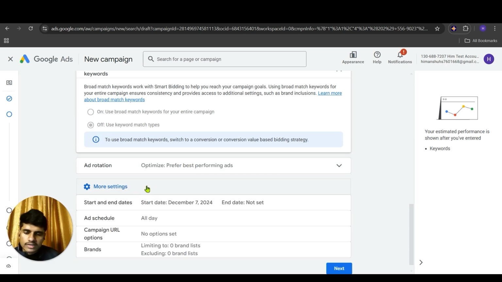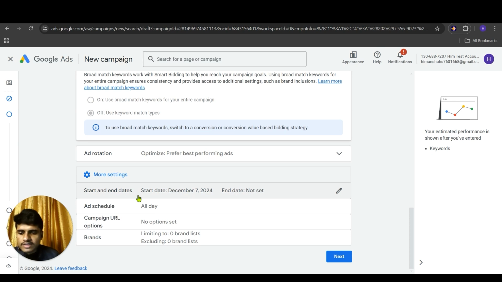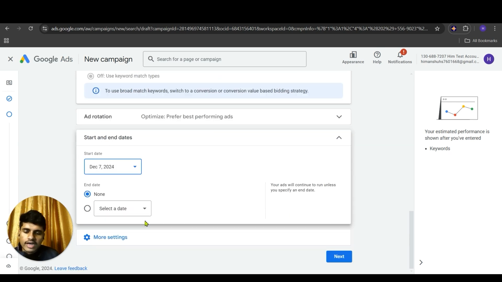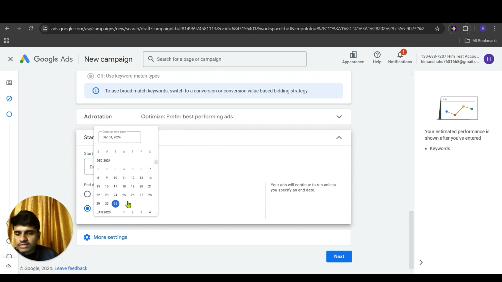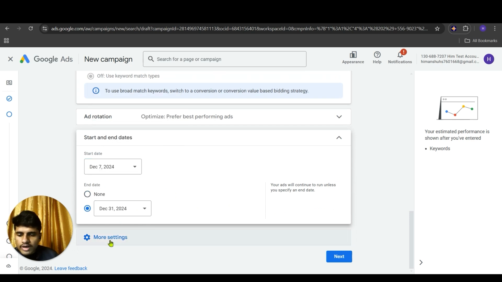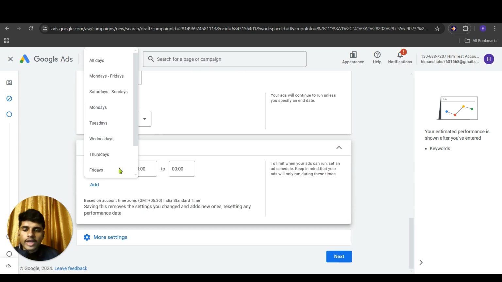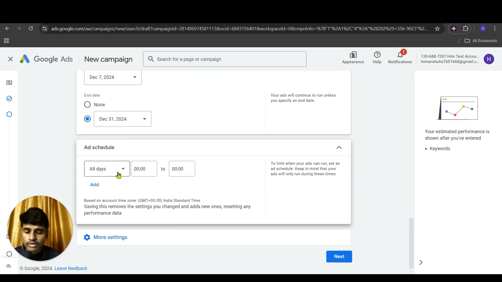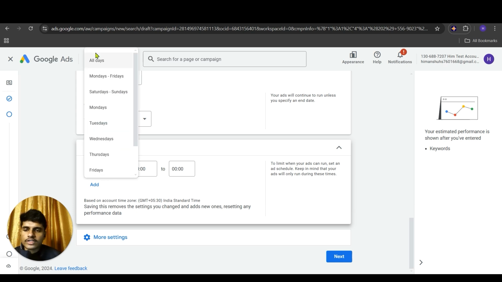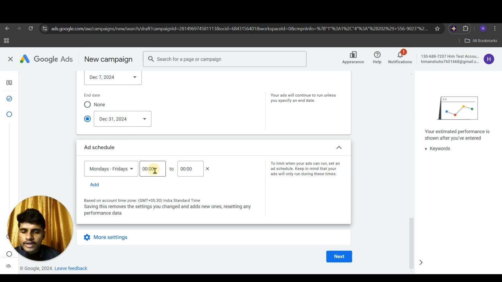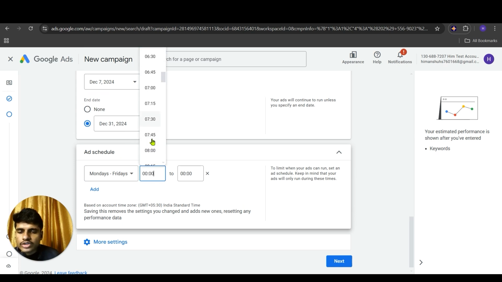Okay, more settings. If you want to end this campaign, the start date of this campaign is this, and there is no end date. You can eventually set one, like selecting the 31st. You can also set an ad schedule. Now this one is important: let's suppose you might not be working on weekends, and you only work weekdays during special hours, from 9 to 5 only. You can make all those changes, like Monday to Friday, 9 to 5.